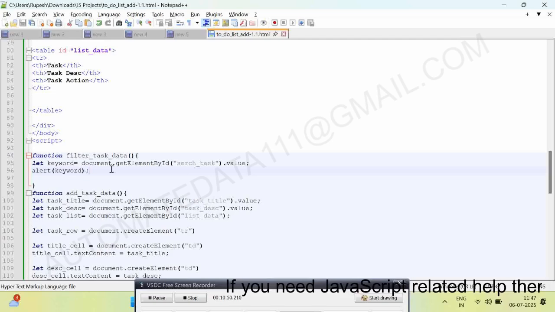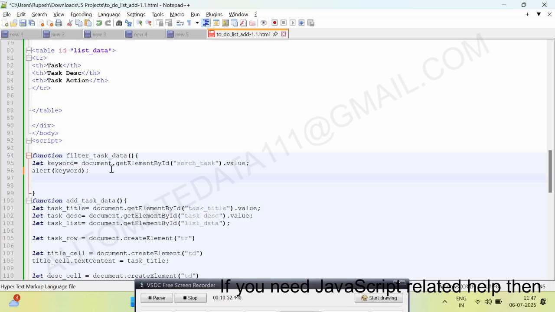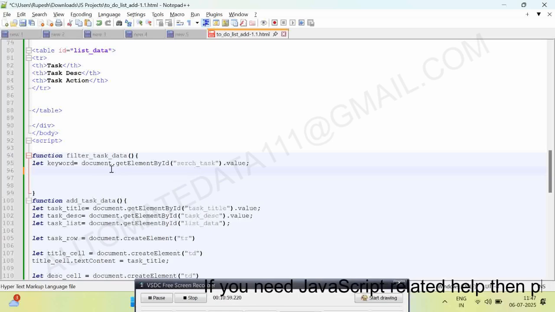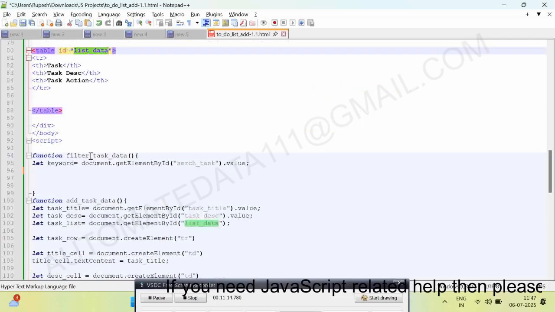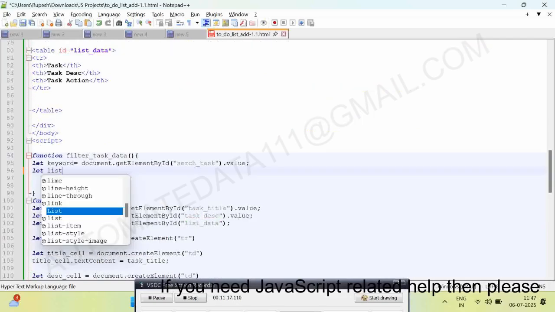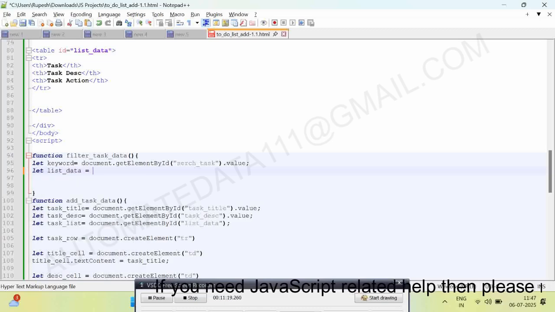So for that let me just remove this alert keyword, and now our second step would be to call this HTML table. What is the ID of this HTML table? This one, list data, right? So what we can do, list data, document dot get element by ID.